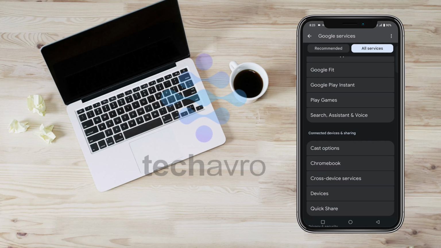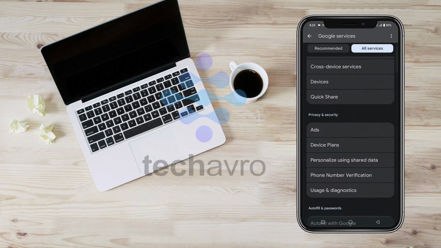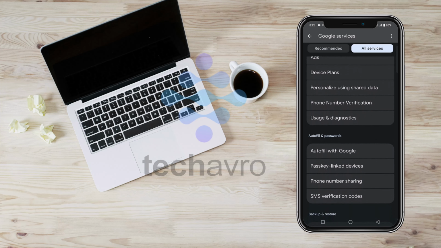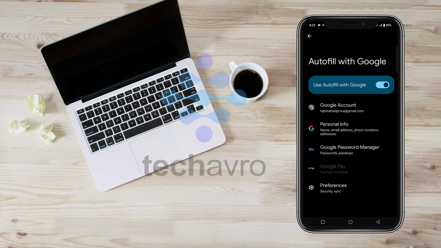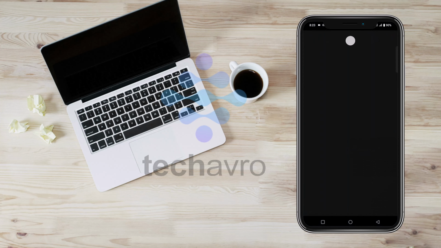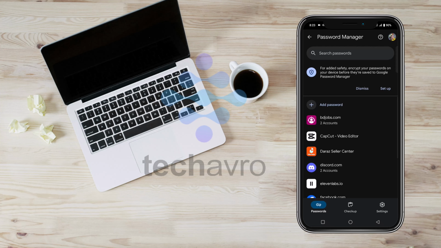Now scroll down. Now you can see here the option of autofill with Google. Please click on this. Now click on Google Password Manager. Here you will find all of your saved passwords.